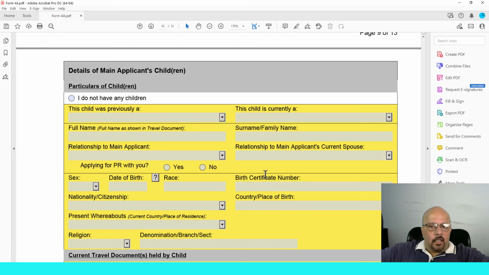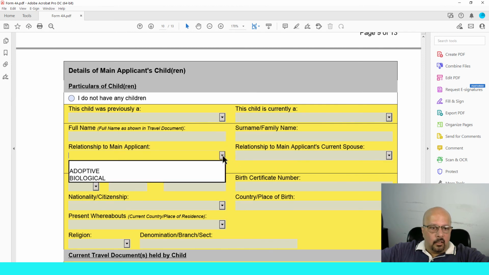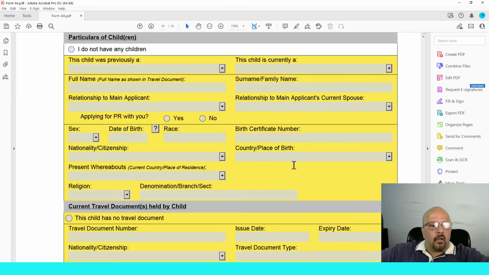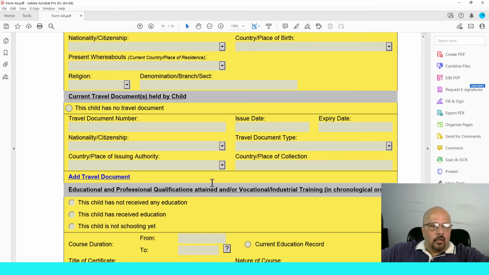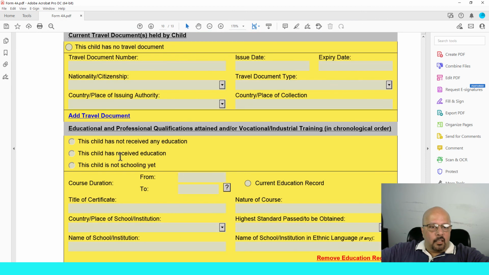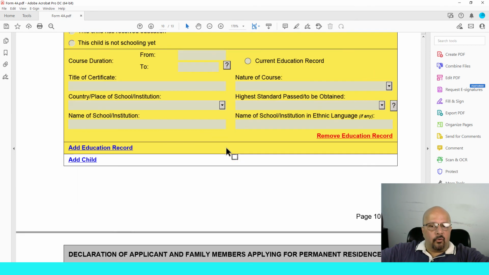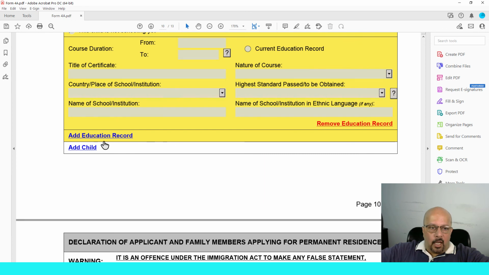If you have adopted children, those also can be included in this application. For example, if the main applicant has adopted a child, that can be included. So this way you include the details of all the children, their travel documents, and what they are doing, which school or what kind of courses they are doing. If required, you can add educational records for the children, as well as additional children.